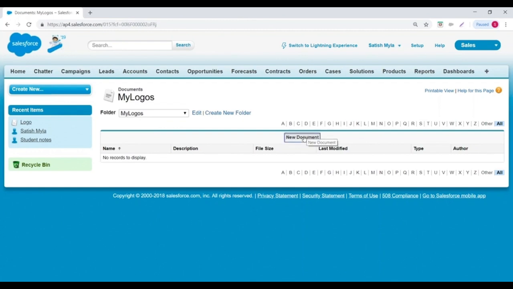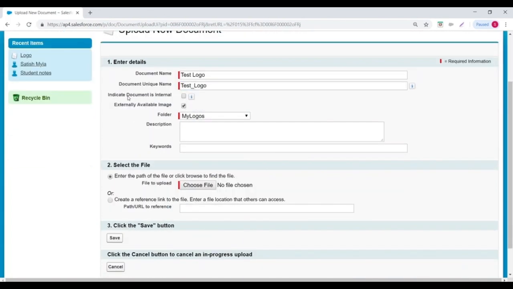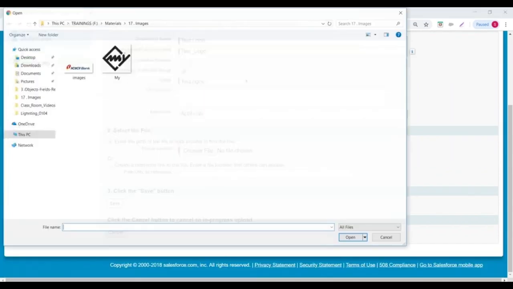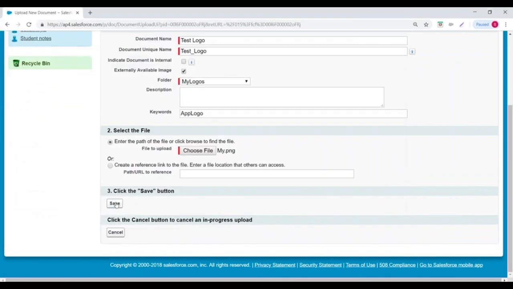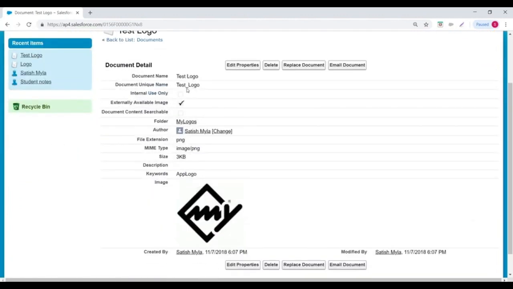Now create a new document. What is that? Application, right? Then indicate the document, internal or externally available image, folder, choose it in My Logos. Browse the file. This is how we have created. Now we just created a couple of documents here. I hope you are good with this.